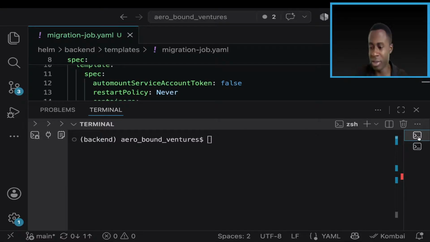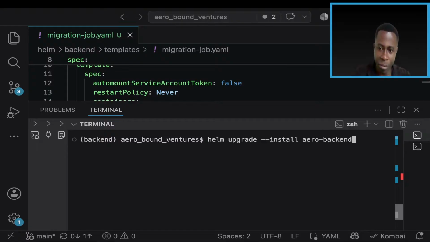All right, let's continue. So let's do the upgrade. The command is helm upgrade, and this will upgrade if we have an existing deployment, and we do, or if we don't, we should do an installation using the --install flag. Then we specify the release name, which is arrow-backend, and we shall be consistent with it. After that, we specify helm/backend as the directory where we have our helm chart.